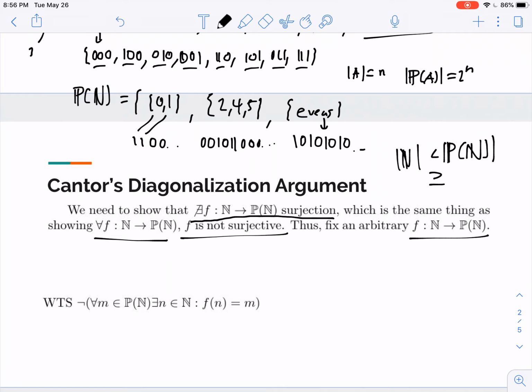What does that mean? Well, if f is not surjective, that means we want to show that there exists something in the range, some M in the power set of N, such that f does not cover M. And so let's write this a little bit more mathematically. We can rewrite the first part: there exists some M in the power set of N.